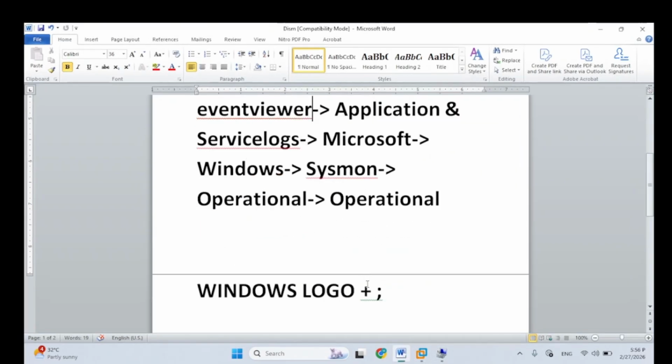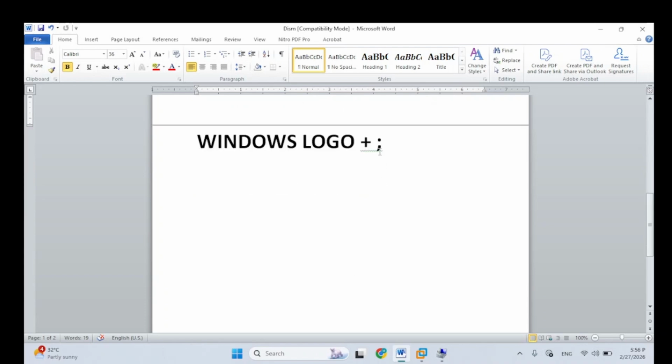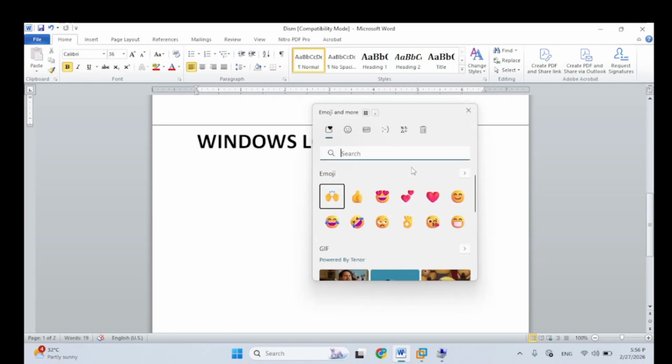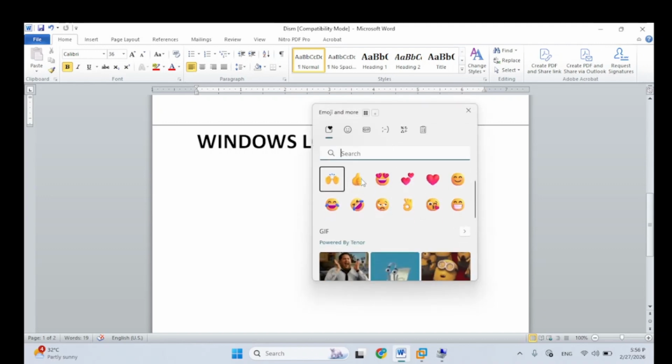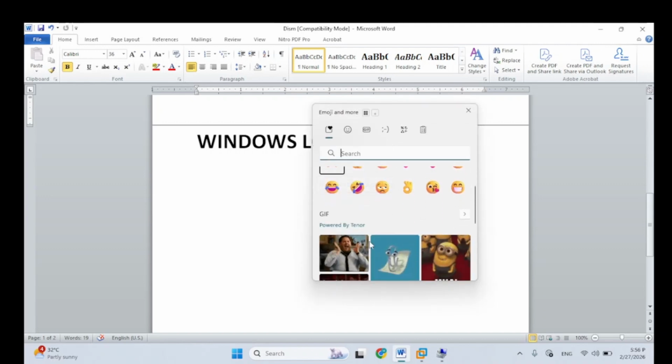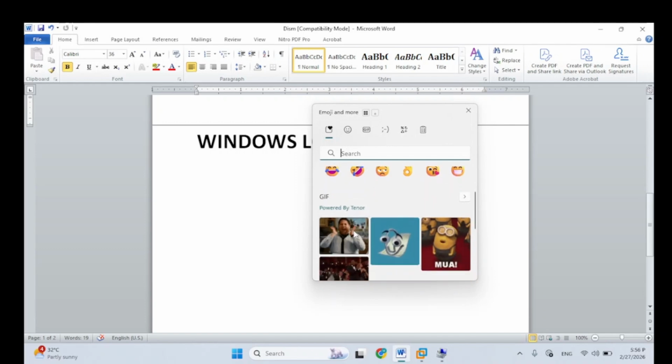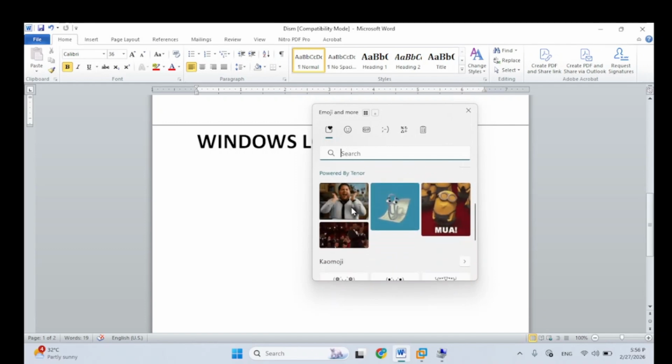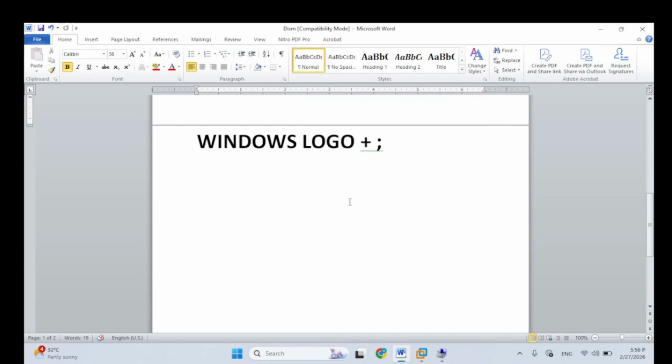And one more thing is, when you press Windows logo plus semicolon, it will open the emojis, and they introduced more emojis with this update. I mean, they introduced more emoji icons with this update. You can use these emoji icons, you can use more emoji icons.